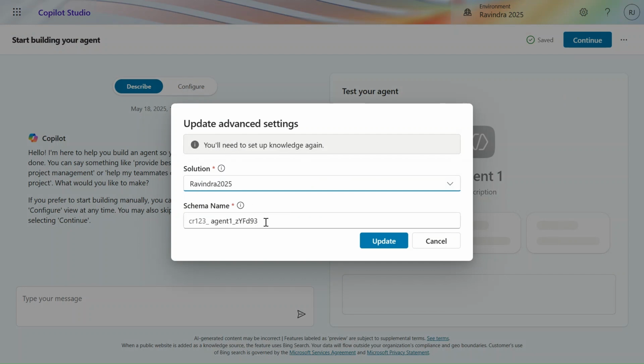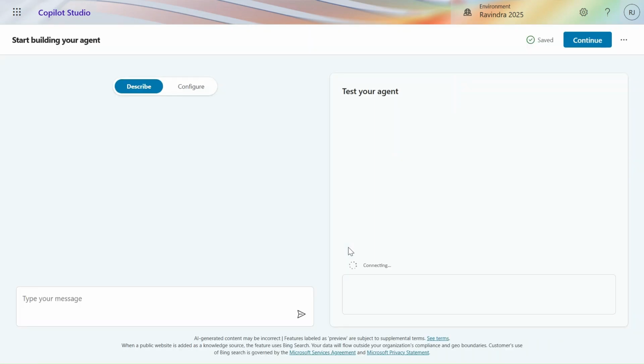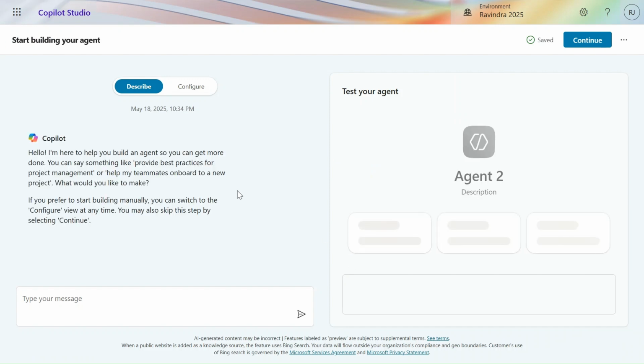The schema name we can change here. Okay, let's change it to HR chatbot, and we can click on update. So now our chatbot is being created. The first interface takes some time, so let's wait for a couple of seconds. So it is done now. Let's click on continue here.